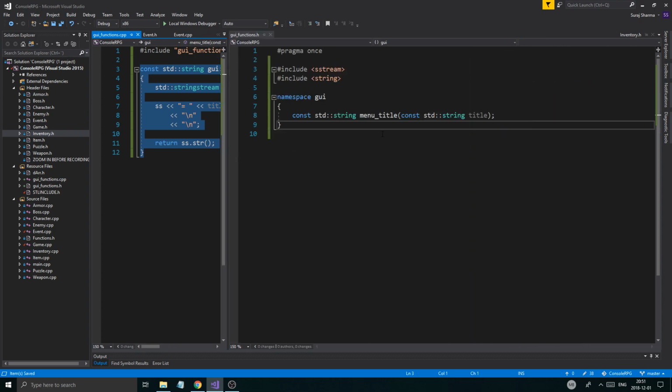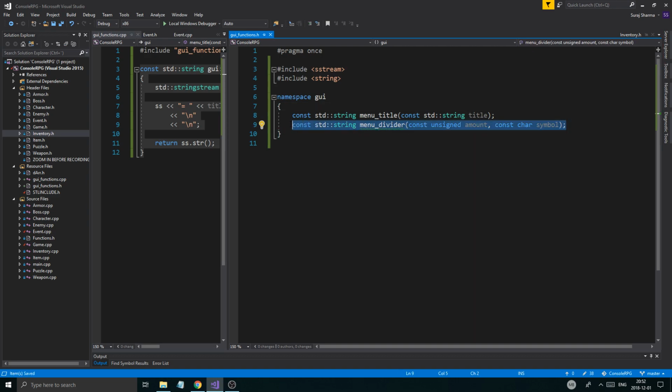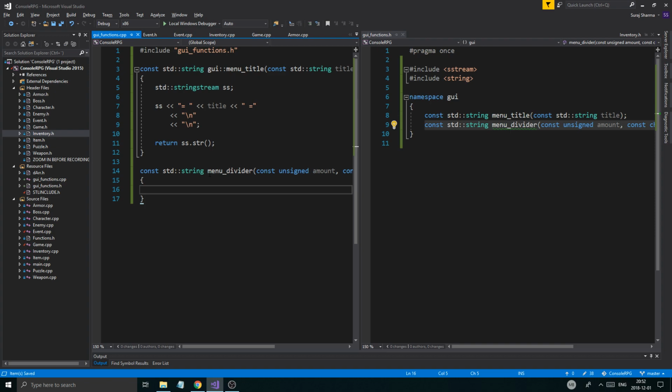And then we're going to go ahead and make a few more things. Menu title. Maybe we want a menu divider, which is pretty good. And for that, we're going to need const unsigned amount and const char symbol. Okay, so basically like that. I'm just going to copy that, paste it in here. There we go. So GUI, just to make it clear. So menu divider. Okay, cool.